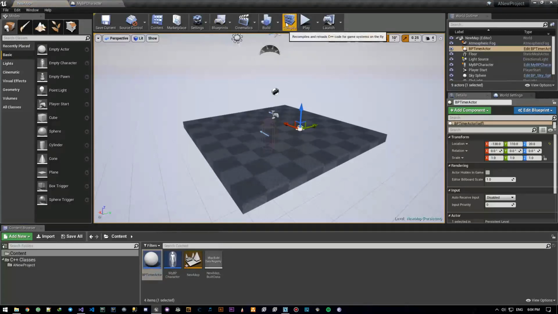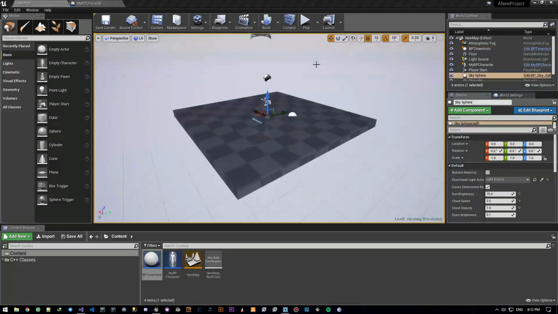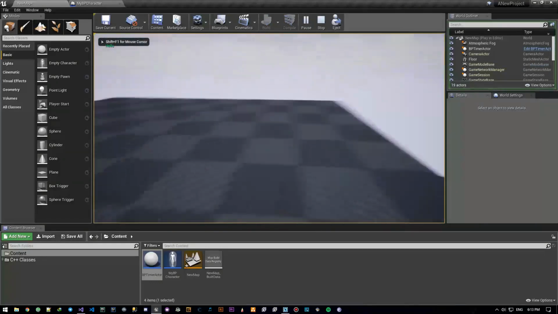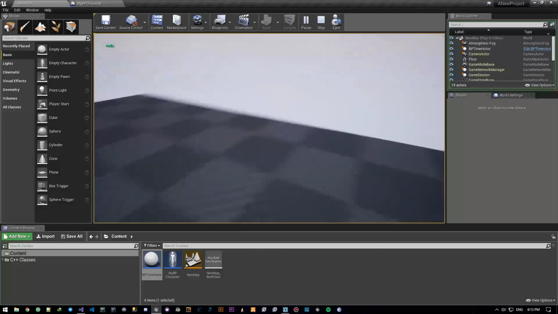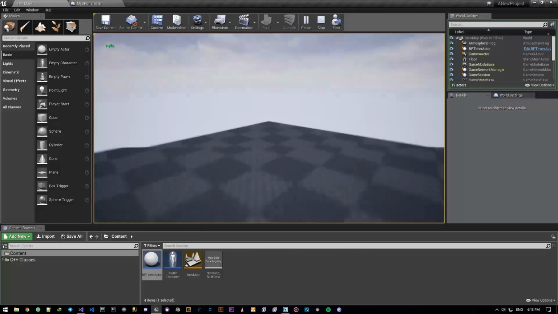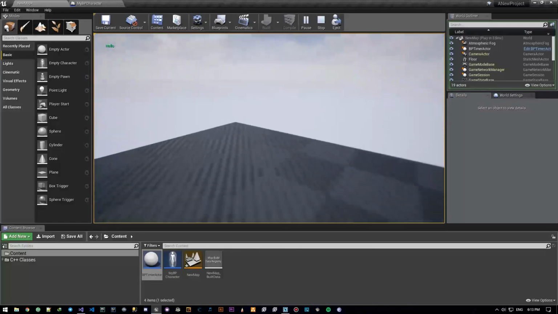Bring in a timer actor because we want to see what's happening, and I'm going to compile it. Alright guys, we're back. It took an absurd amount of time to compile just that one class. I don't know why, but it did. Anyways, let's go ahead and test. My timer's over there somewhere, and as you can see, hello is being printed up there.